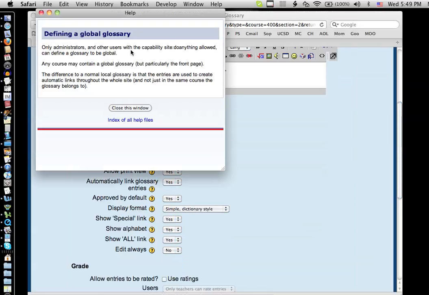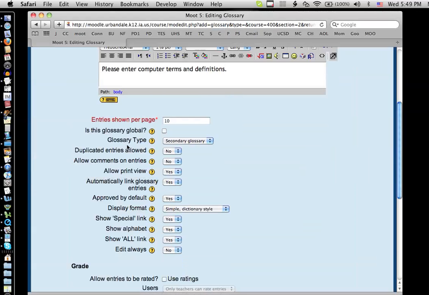Only administrators and other users of the site with the capability can define a glossary to be global. So that's not something anybody else can do. That would be something where I can make a glossary for everybody, but basically for your glossary you're not going to have that option anyway. So you're just going to have a glossary for your particular class.